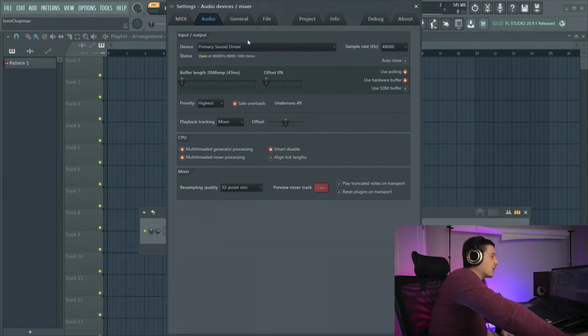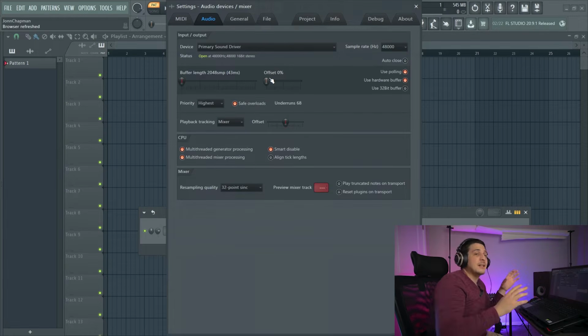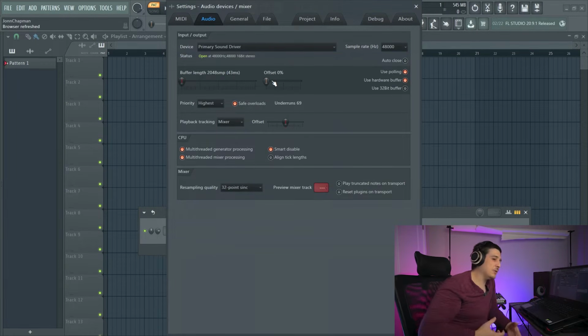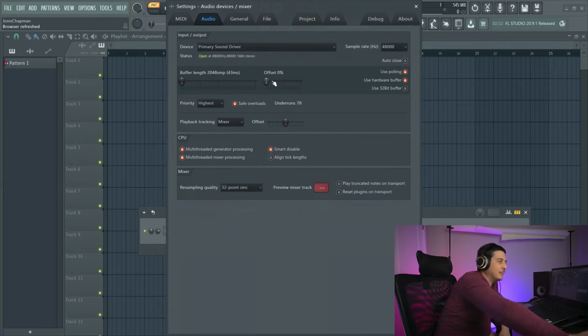So if we look at our primary sound driver here instead of an ASIO driver, we've got the buffer length we've talked about, and we have this offset option here. Now, based off the FL Studio manual, this offset option seemed to be only applicable to Windows Vista and would help with performance somehow. However, based on reading the manual, I'm not quite sure how. Generally, offsets are going to have to do with latency, but whatever.